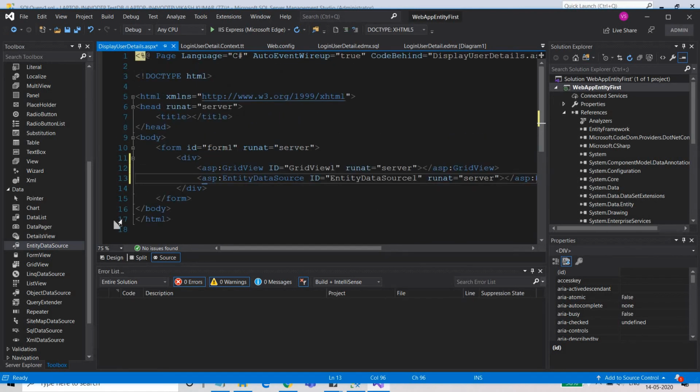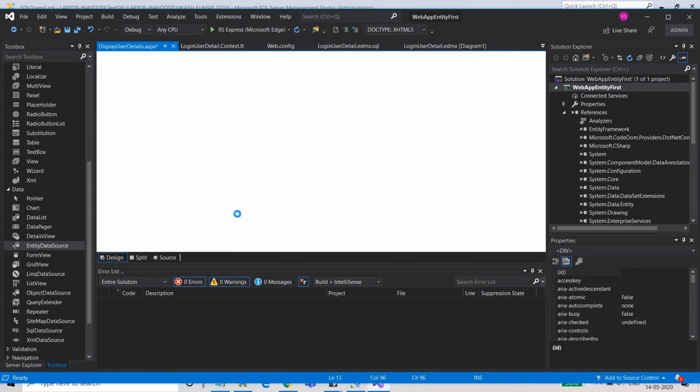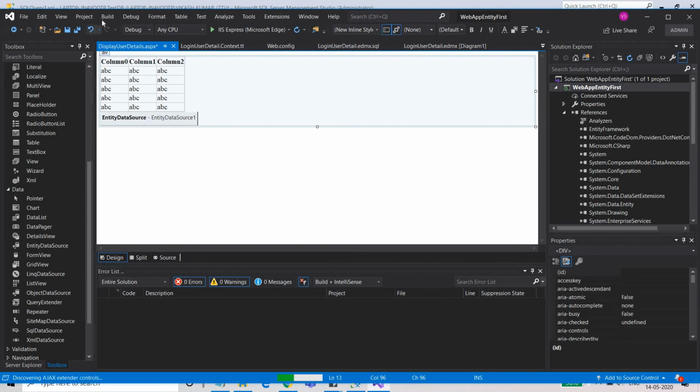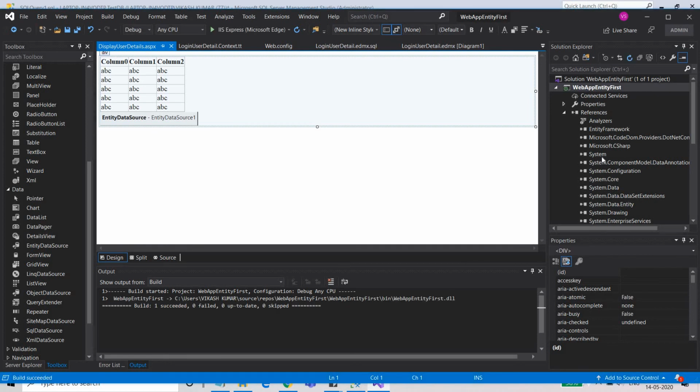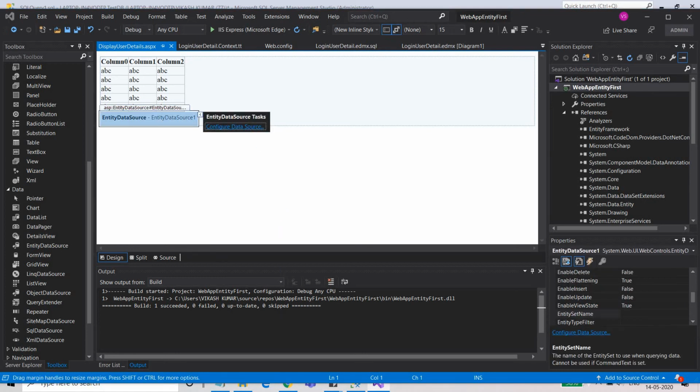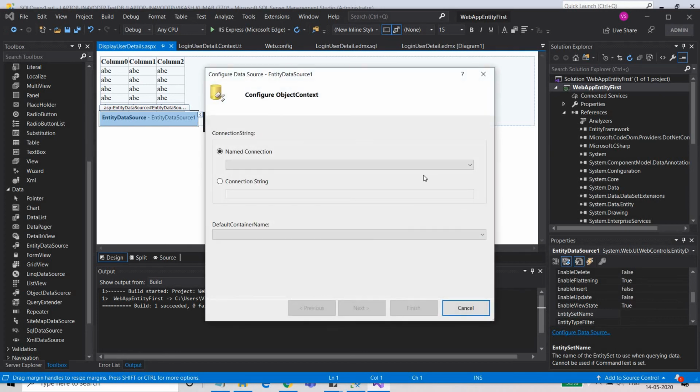Okay, after this has been added, we just go to the design mode, and before proceeding further, we just need to build it so that everything is in place. All the things like the TT files and all those which have been generated by default, they all need to be compiled first. So we first need to compile it so that everything is in place, everything is compiled, and then after that, we will set the data source here, this is the entity data source. We are going to configure the data source.